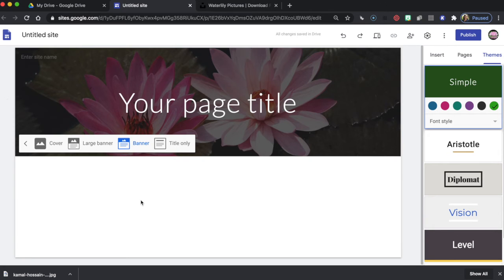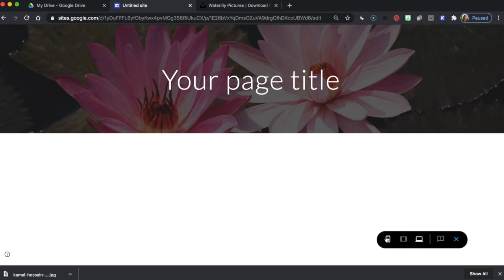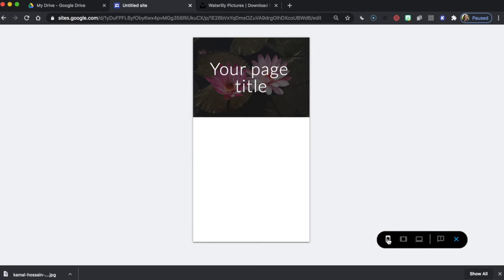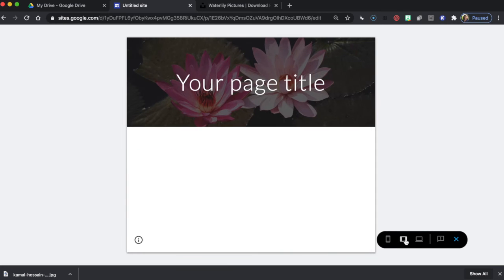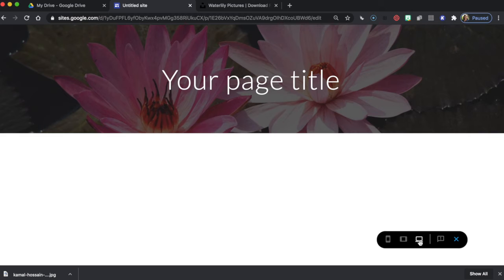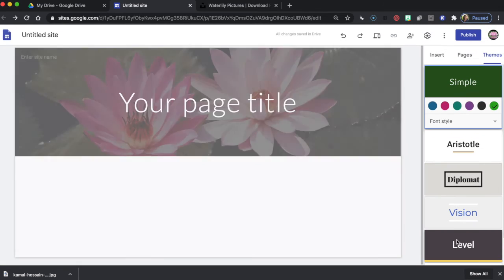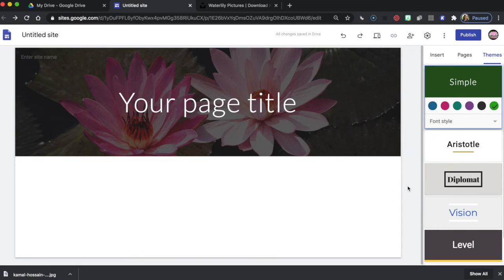Now I'm going to show you how you can preview this on different device sizes. In the upper right corner, there's a preview button. It has a computer and a cell phone so that you can see what it's going to look like in mobile. Down in the bottom right, you can see what it's going to look like on a phone, on a tablet, or on a desktop. When you're done previewing those different sizes, you can exit out of the preview and it will bring you right back to your editing screen.